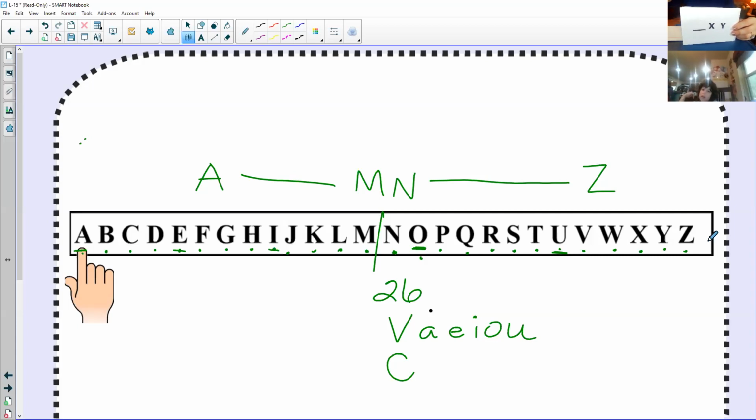X, Y, Z. W, X, Y. Good. B, C, D. Good. E, F, G. H, I, J. Good.